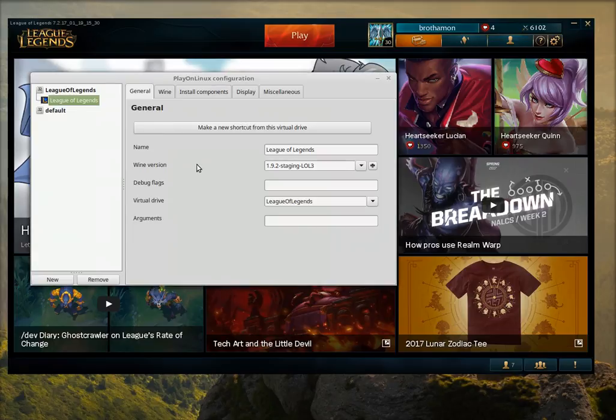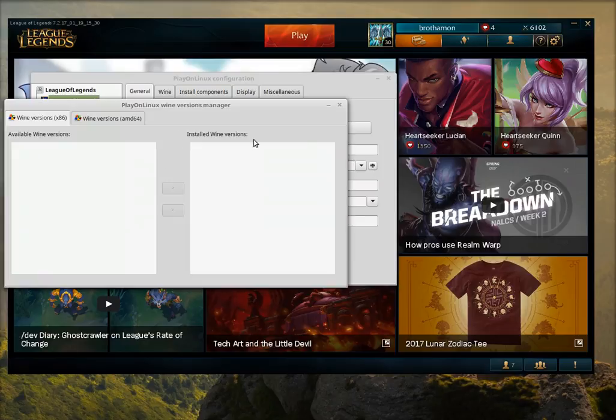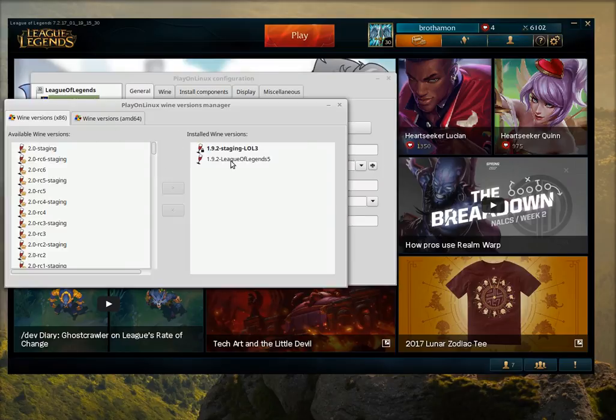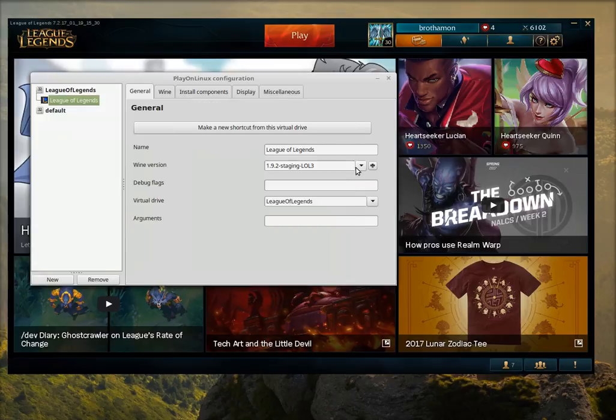Now at this point, you want to go to configure, and under general, you want to go to this Wine version here. Now you click this plus, and the key is to get 1.9.2-lol3, but also you have to do the second Wine version right here. So you want this selected under both categories. If you do just one, this will not work. At this point you select the option here, so as you can see I have 1.9.2 selected.